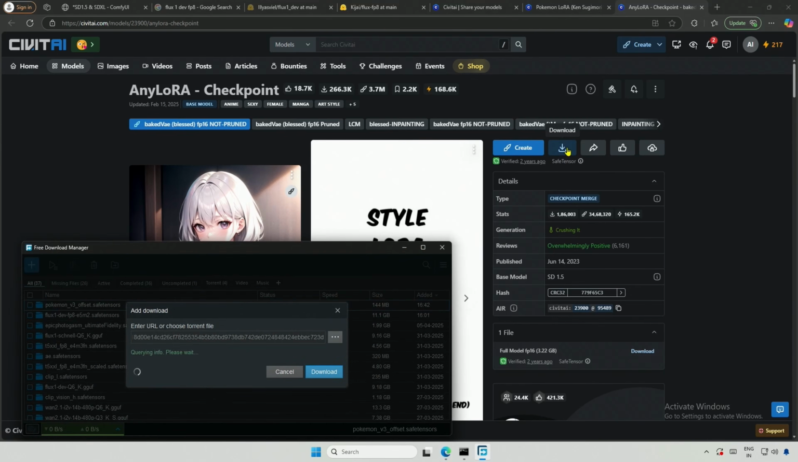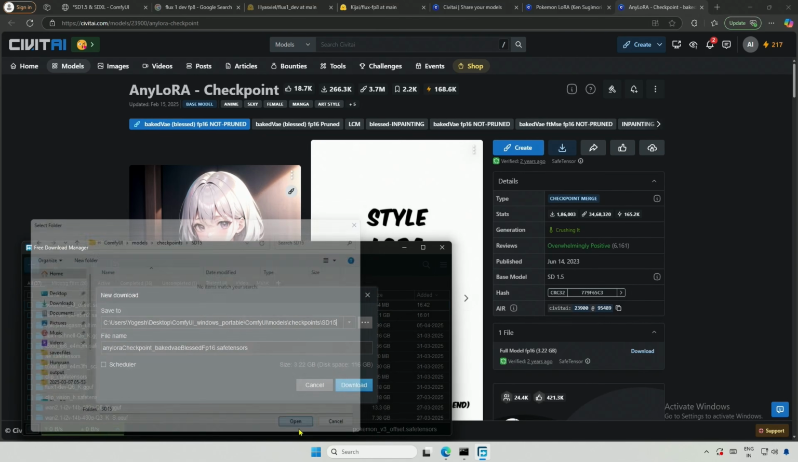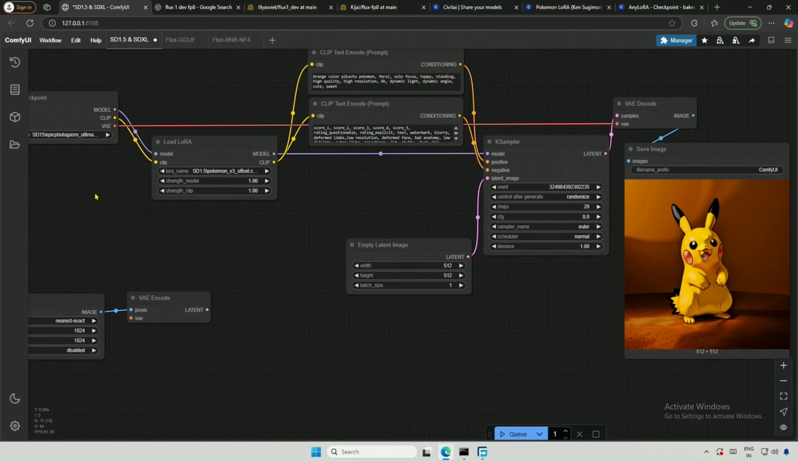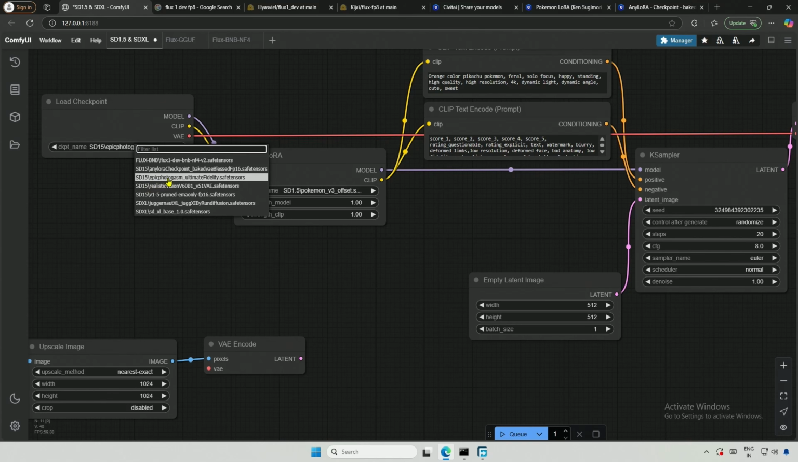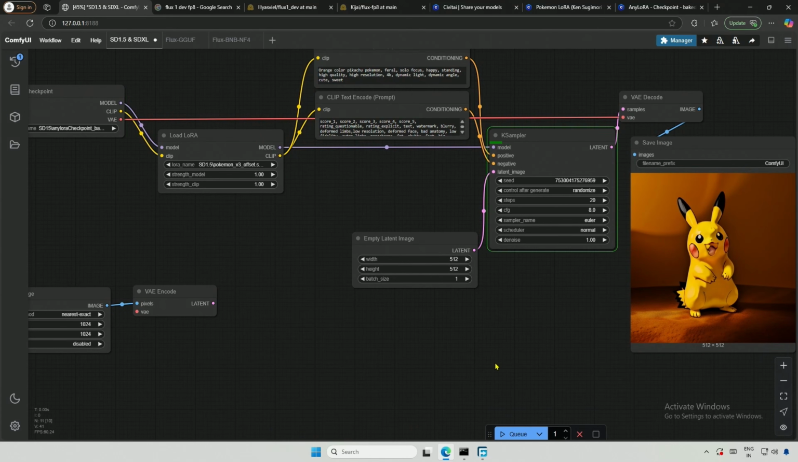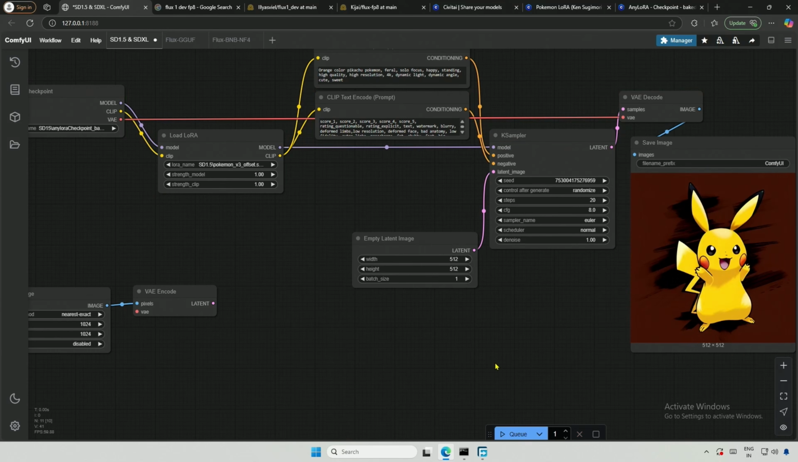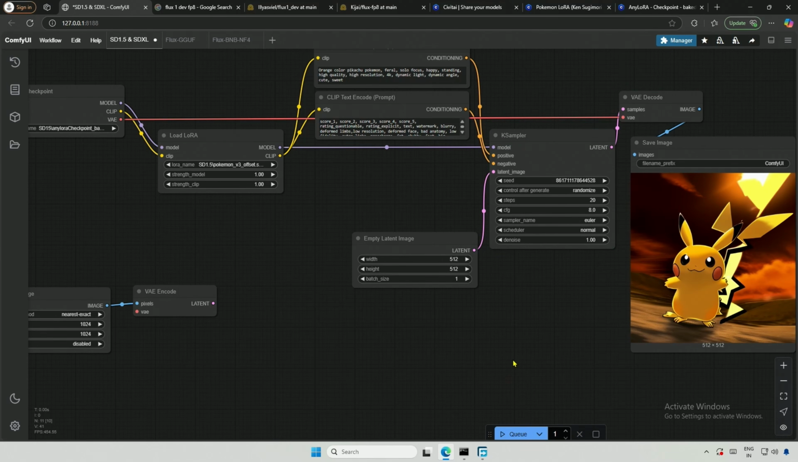I will download the checkpoint and save it in the checkpoints and the folder I created for SD 1.5. The checkpoint I am using is Epic Photos, which does not seem suitable for cartoon characters. I will refresh the checkpoint list by pressing the letter R and select a new checkpoint, then queue the prompt. There is a drastic improvement in the image compared to the previous ones. I hope you understand the importance of reviewing the description and suggested resources. You should also take a quick glance at the comments section.